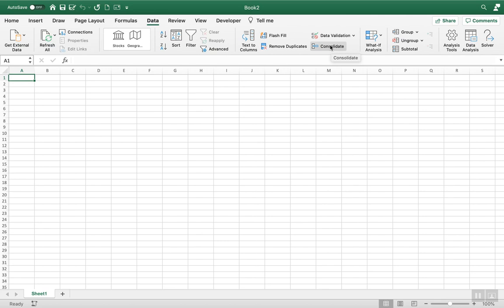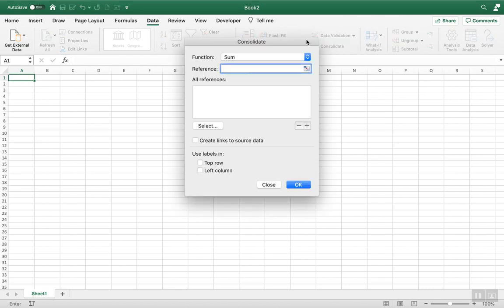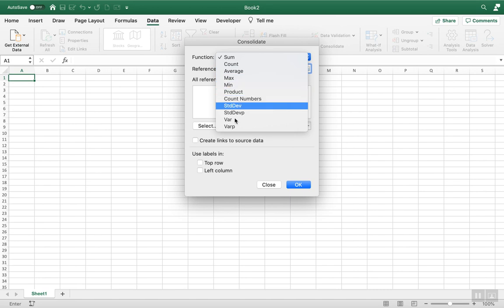What it allows us to do is identify data in different cells on different worksheets in different workbooks, and pull it all together into a single worksheet. So let's see how this will work. I'm going to click Consolidate, and I'm going to do a sum. I have the ability to use the statistical functions, like sum, count, and averages, but I'm just going to use sum because we're going to consolidate.